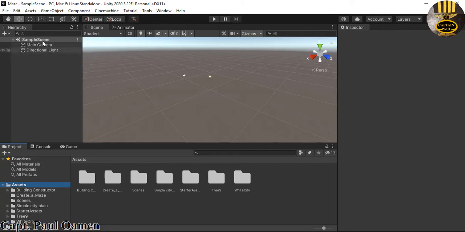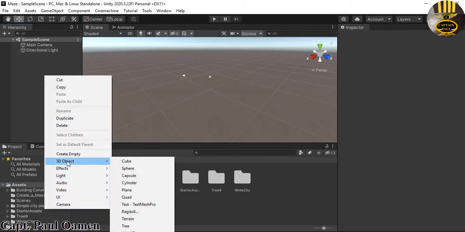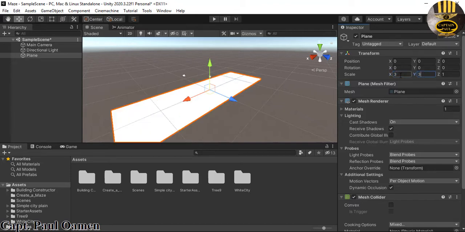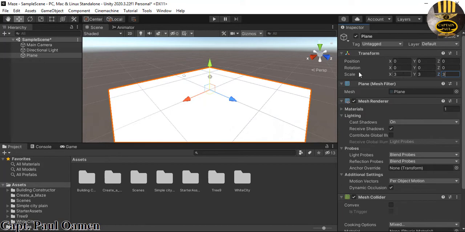So come right here, you see the hierarchy, right click on it and let's select 3D and select plane. And that very plane, I'm going to change the size of that plane to, let's go for 3 by 3 by 3. There we go.